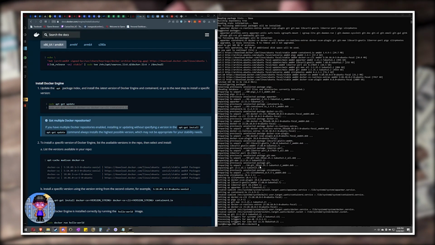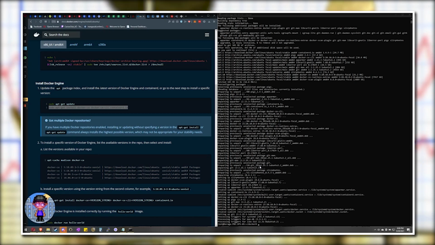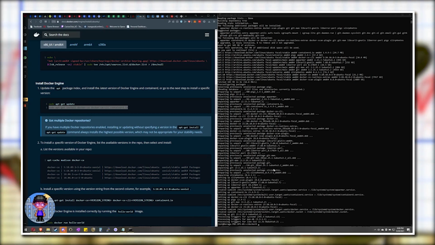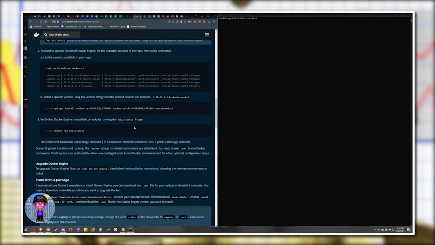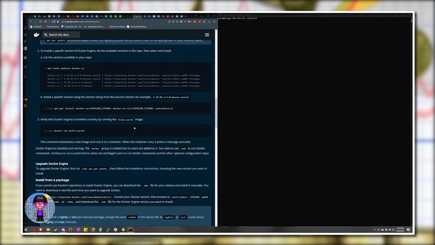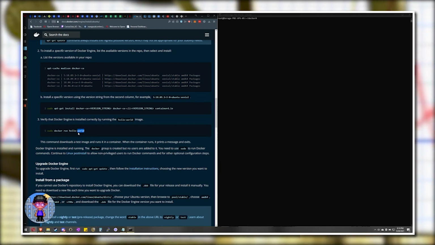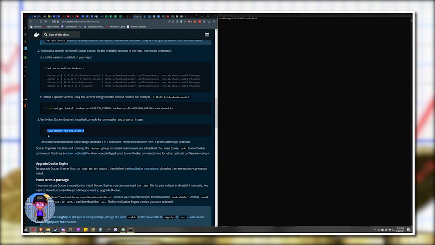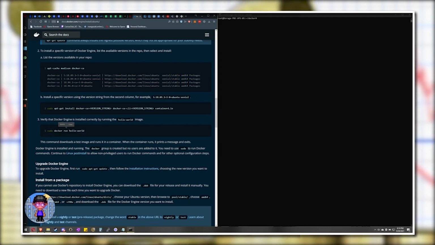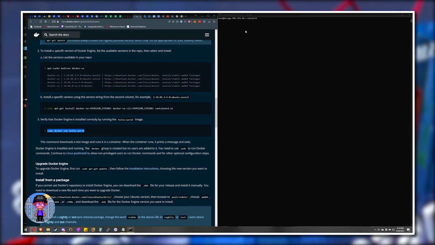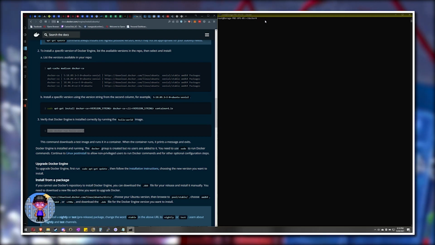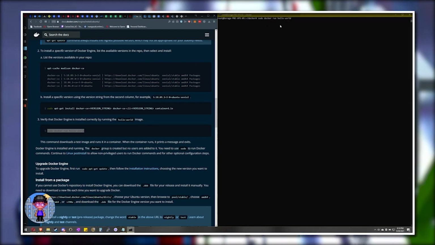Okay, so that took less than 2 minutes to complete entirely, but at this point Docker is installed. Now we've installed Docker, but to ensure that we've got everything running right, we're going to run this friendly little command here. It's called sudo docker run hello-world. We're going to paste that into our command prompt, our terminal, and hit enter.